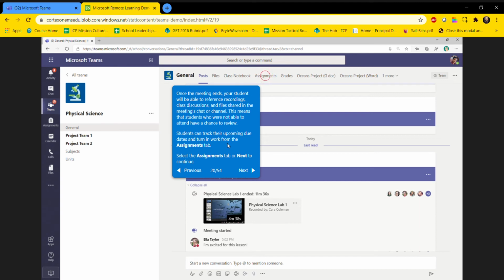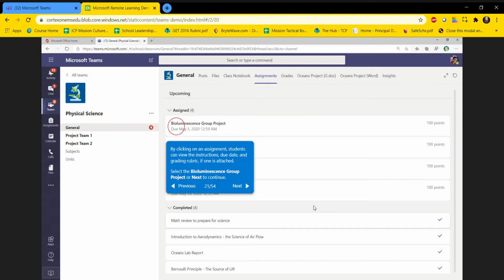Students can track their upcoming due dates and turn in work from the Assignments tab. I'll now click on the Assignments tab. By clicking on an assignment, students can view the instructions, due date, and grading rubric if one is attached. I'm going to show you this first assignment on the bioluminescence group project. It also shows the amount of work he's already submitted with a check mark that shows his completion. In this case, he has 4 assignments that have not been turned in, and each assignment is worth 100 points.